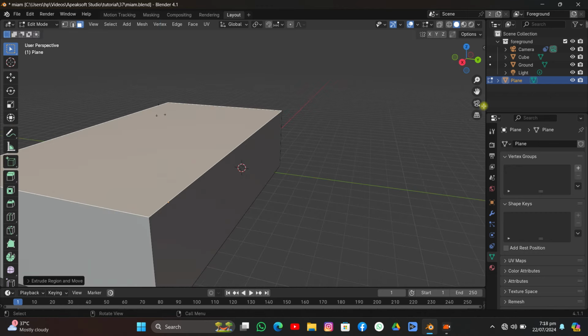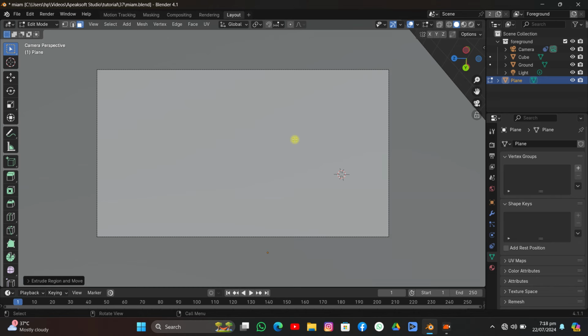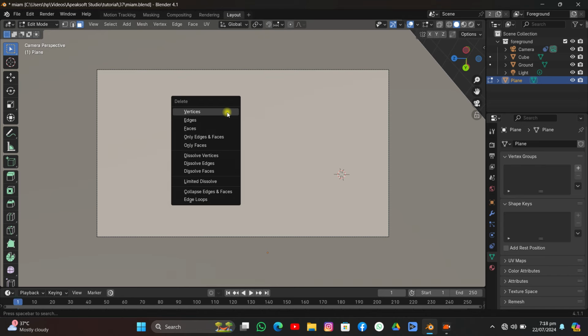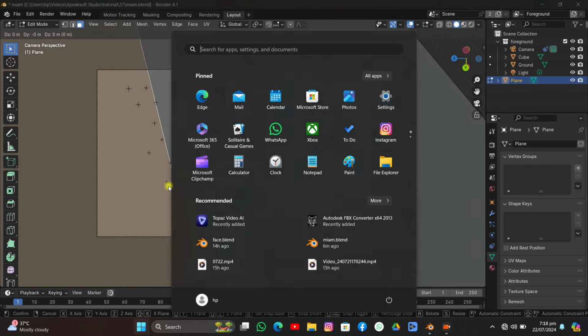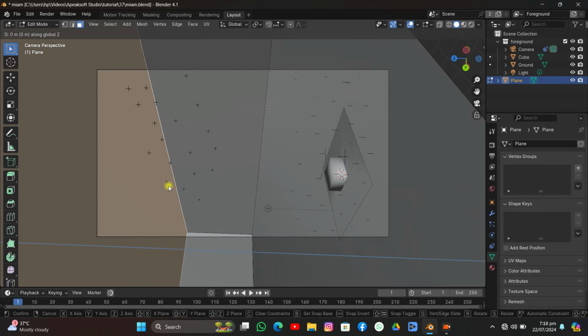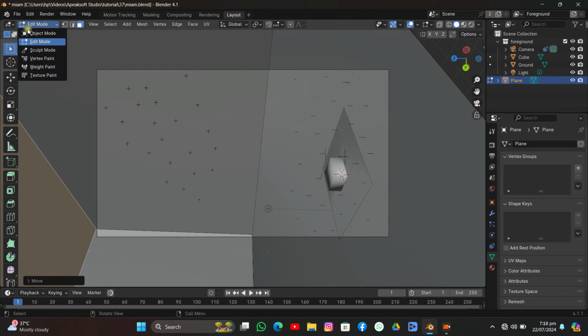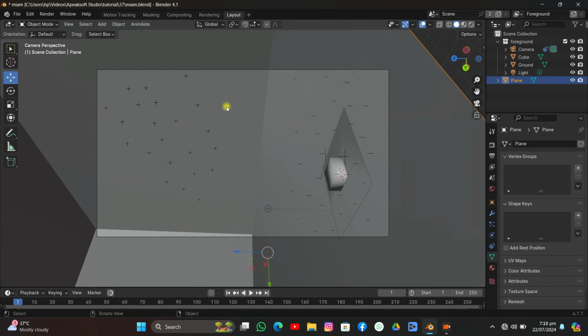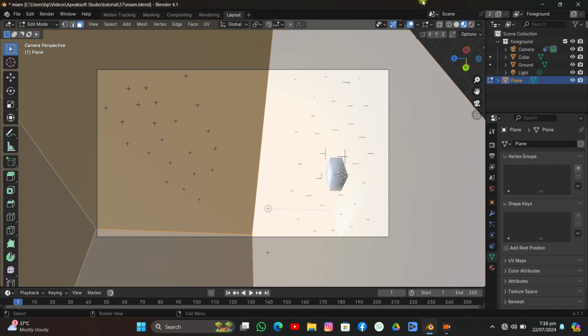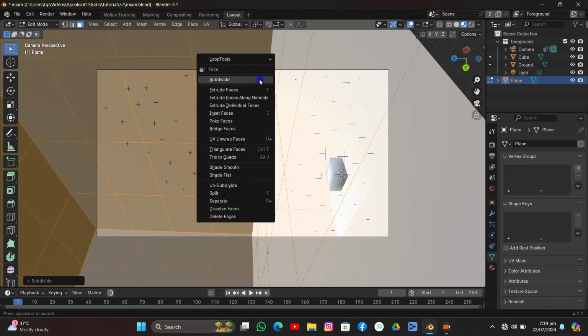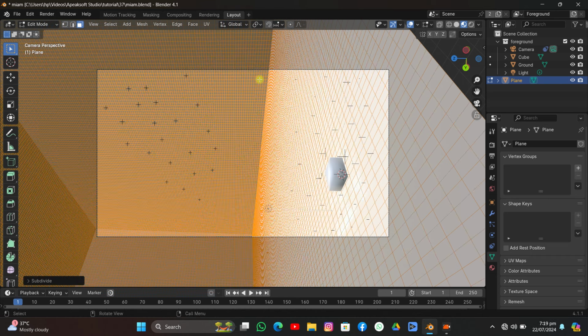If you go to camera view, as you can see, I'm going to delete this face. So right now I'm going to move it towards the axis like that. Okay, so now how to project the video into this cube. In edit mode, select everything and now subdivide everything. First of all, something like this.